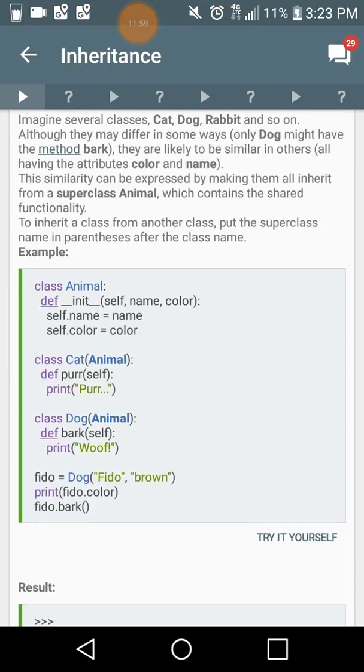So here we have class Animal. This is the superclass. We have the constructor for Animal, def __init__, and we have three parameters, self, name, and color, followed by self.name equals name and self.color equals color. After which we have a Cat class, class Cat, and in parentheses we have Animal, which means Cat inherits from Animal. We have a method for Cat, def purr(self), under which we have print the string purr.